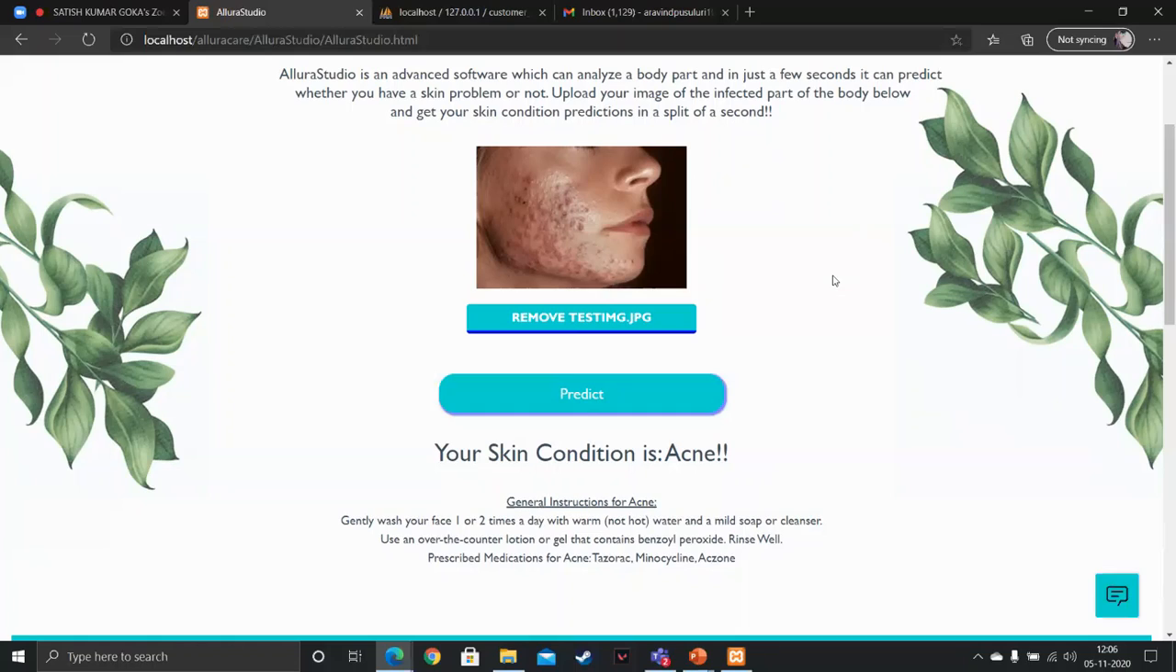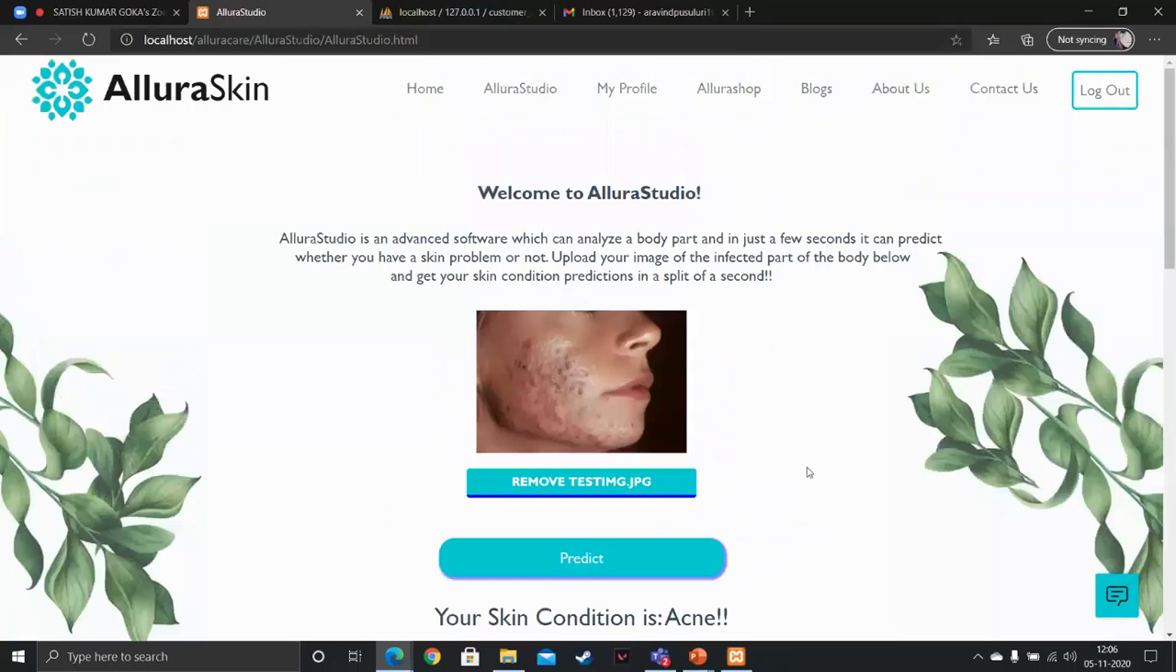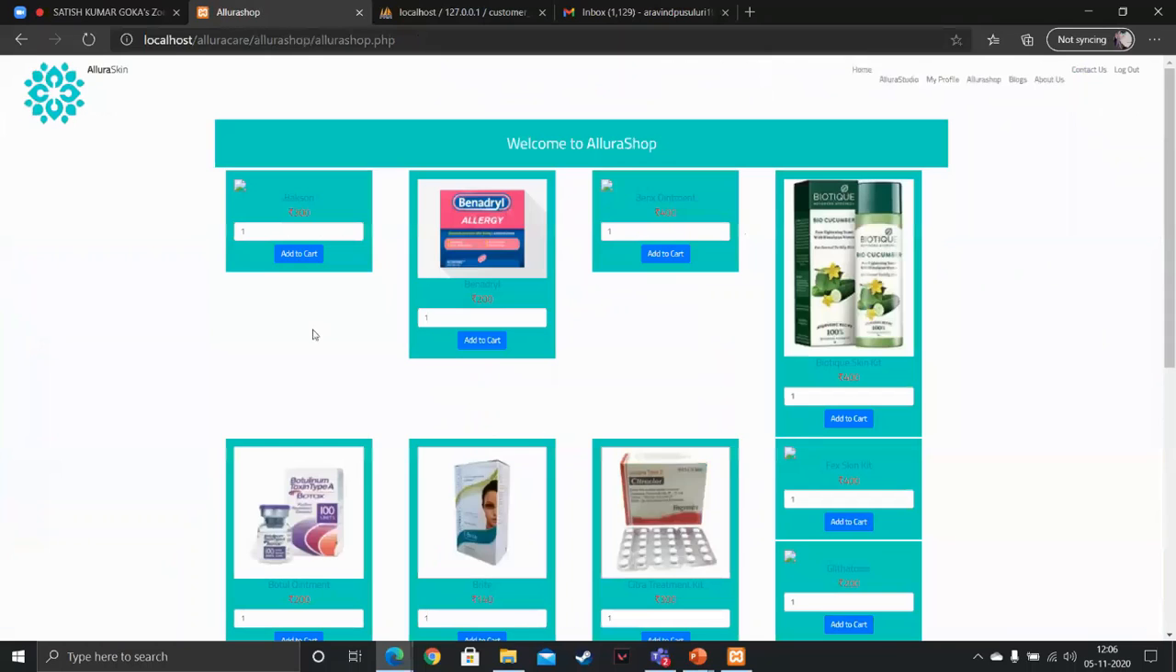So what we're doing right now, the improvement that we've done from the previous review, is that we've even produced general instructions on what a person can do while having such a disease, and we've even prescribed medicines as well. So what the person can do is go to the Allura shop that we have and purchase.